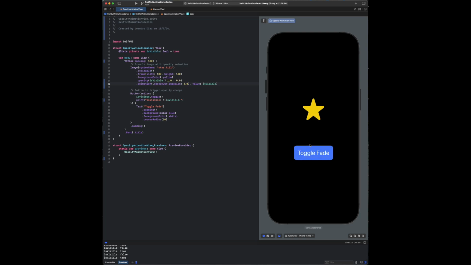This is just the beginning of what you can do with SwiftUI animation, but this is a great foundation. You can apply this concept to almost any view in the app. In the next episode, we're gonna dive into scaling animations, and things are gonna get a little bit more interesting.